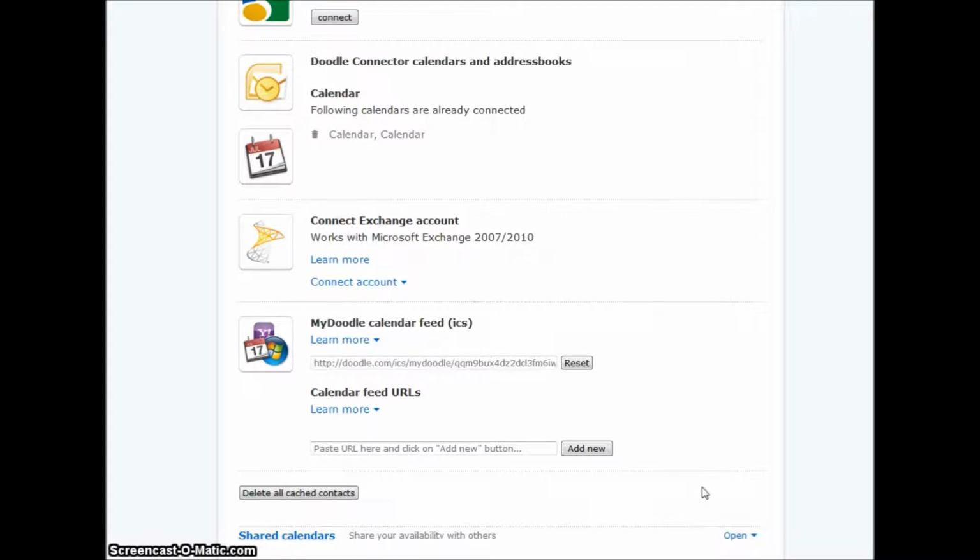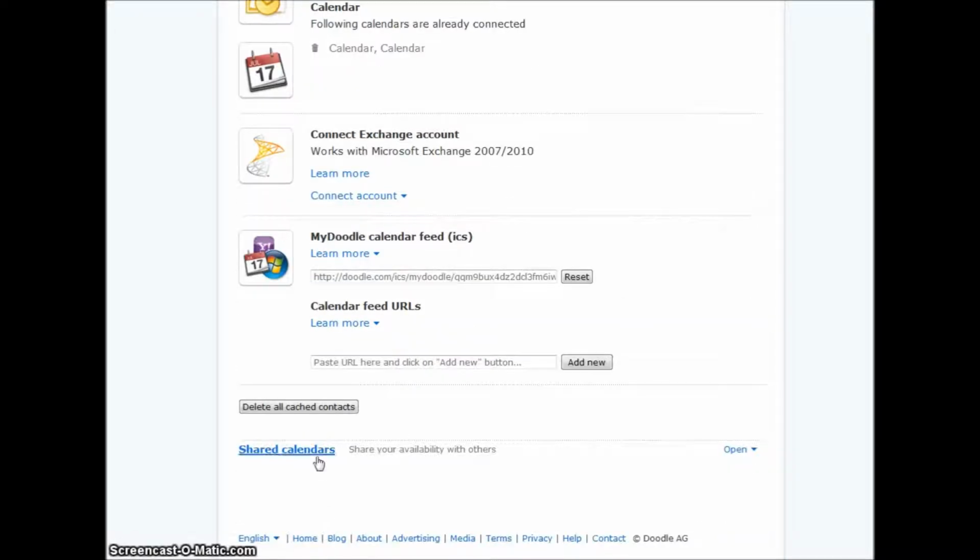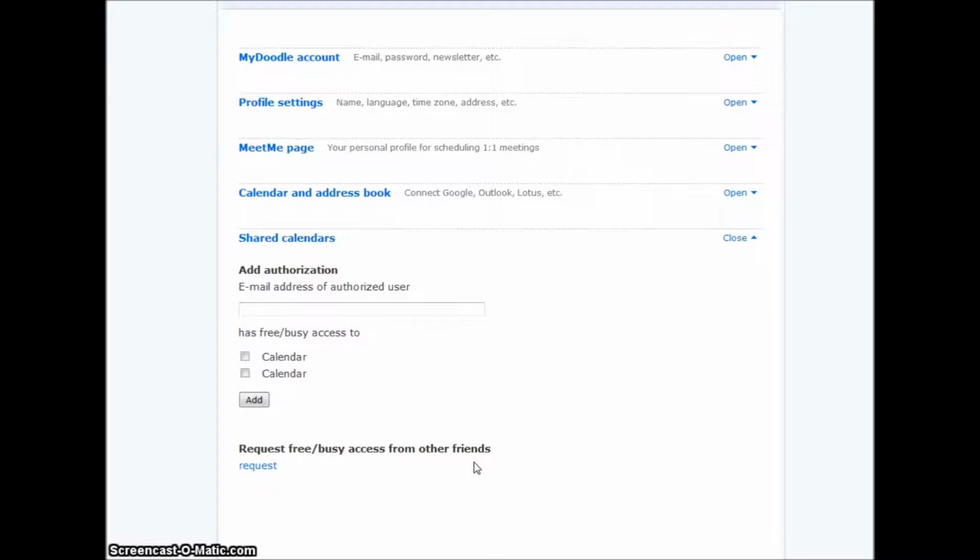You also have the ability to share your calendar with other people, so you can do that as well. So if you click the shared calendar link, it gives you a couple choices. The first one is for you to put in an email address of somebody that you want to be able to see your calendar. So this is useful for folks who may not currently have a Doodle account and you want them to be able to see your calendar. For example, your cooperating teacher, perhaps. You would like them to have access to your calendar. So you could put their email address here and select which calendar you want them to have access to.